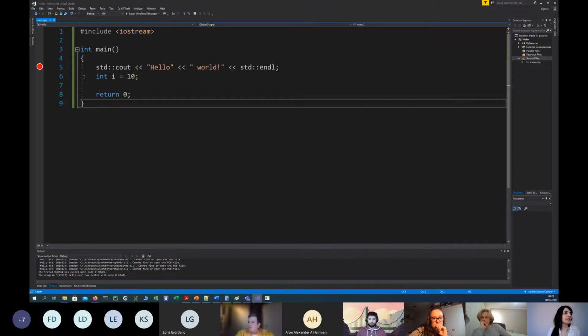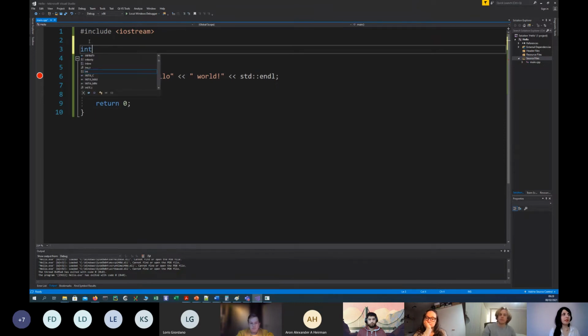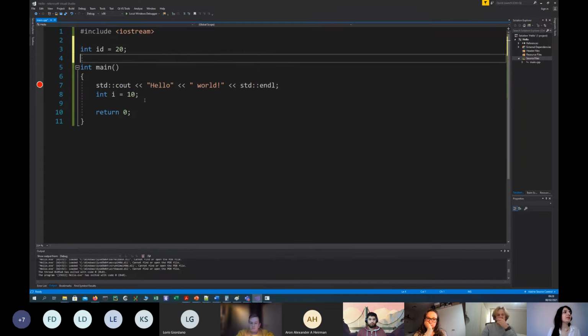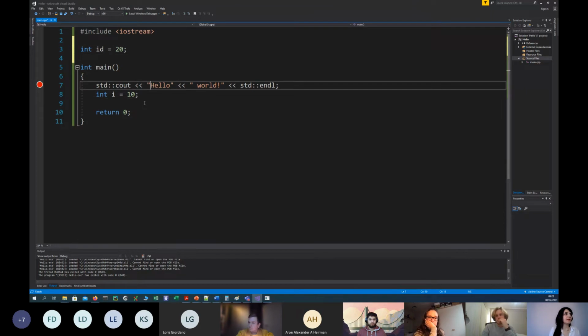You can see the function is defined using these two braces, and this will give you one scope. This is a local scope for your main function. What we have here is the global scope. Whatever I write here can be used in other functions because it's the global scope. For example, if I define a variable here, int id equal 20, I can have access to this one, print id, for example.